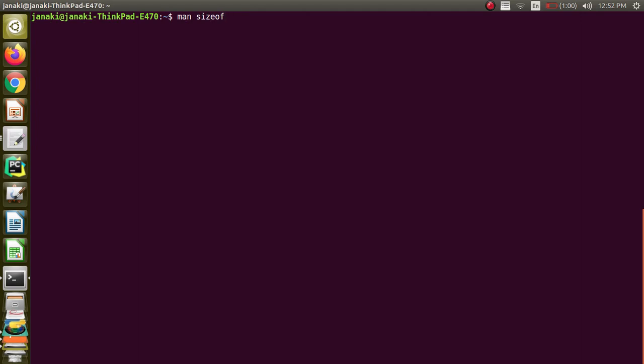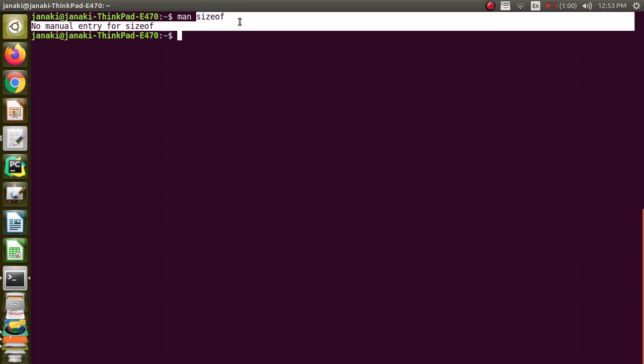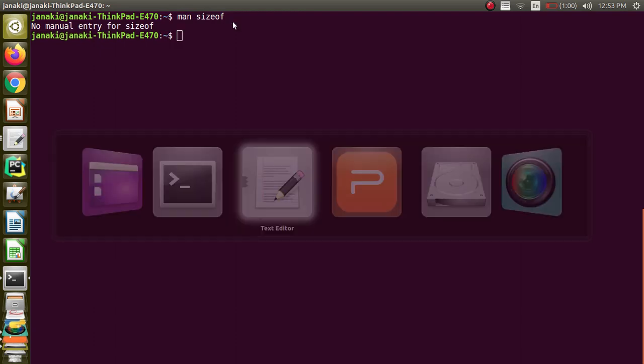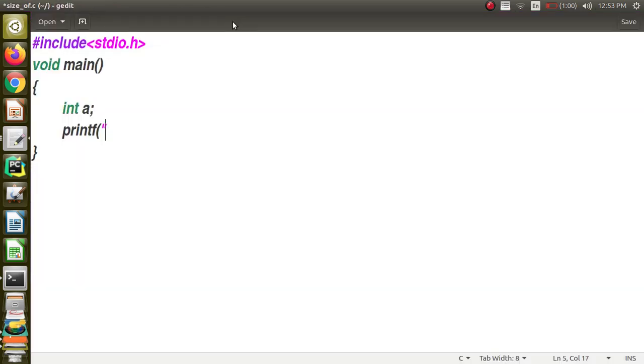If I want to see how I should use sizeof, which is an operator with some syntax, I try it, but there is no manual entry. For functions it will be available, but since it's an operator, it's not coming. You can use man for printing the details about functions. Anyway, sizeof will return a long value, a long integer.